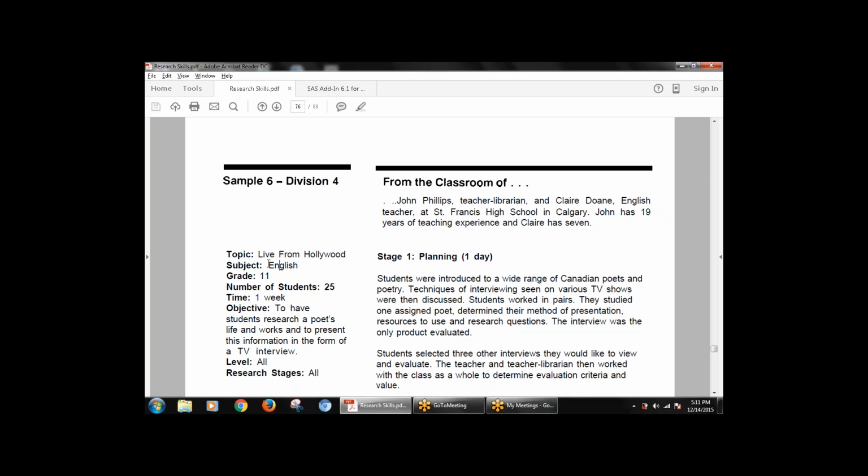The subject is English, grade is 11, the number of students is 25, and the time is 1 week. Then what is the main objective? The objective is to have students research a poet's life and works, and to present this information in the form of a TV interview. So students research a poet's life and also works, and present this information as a TV interview.